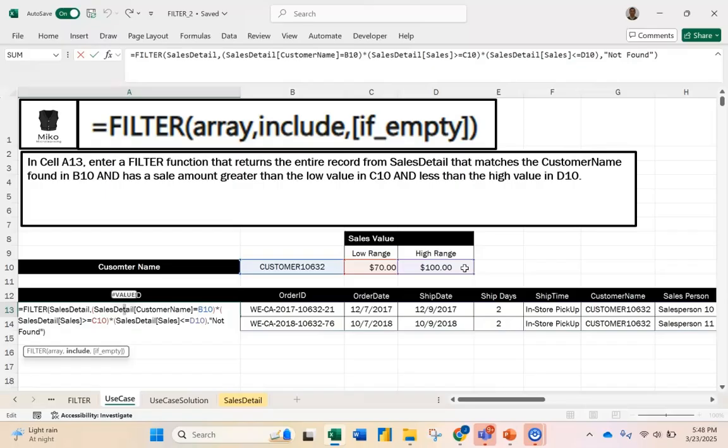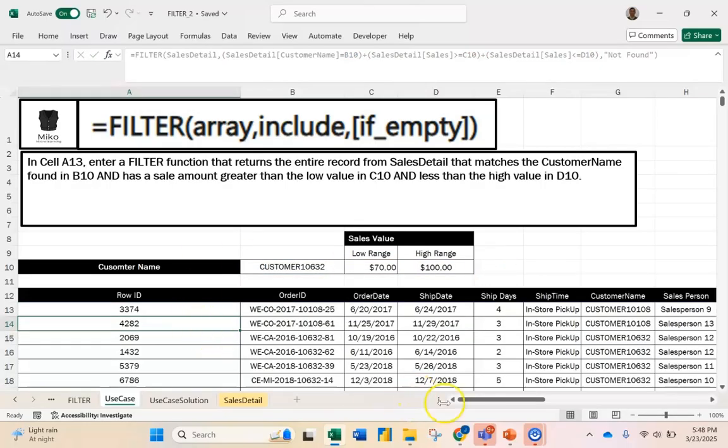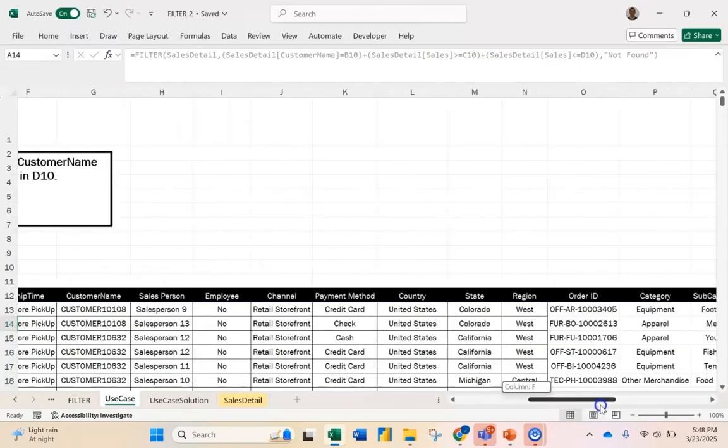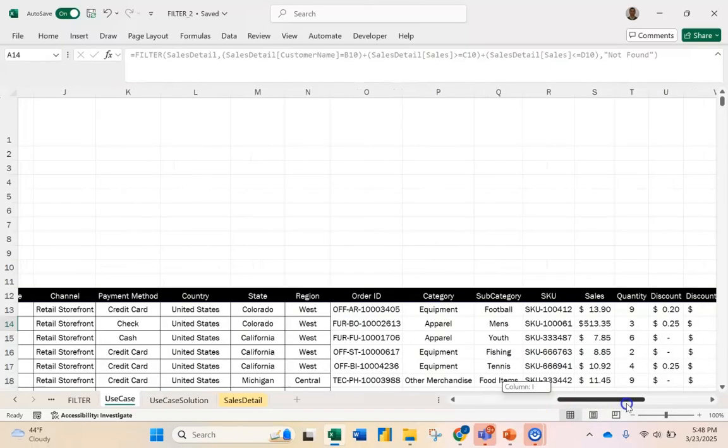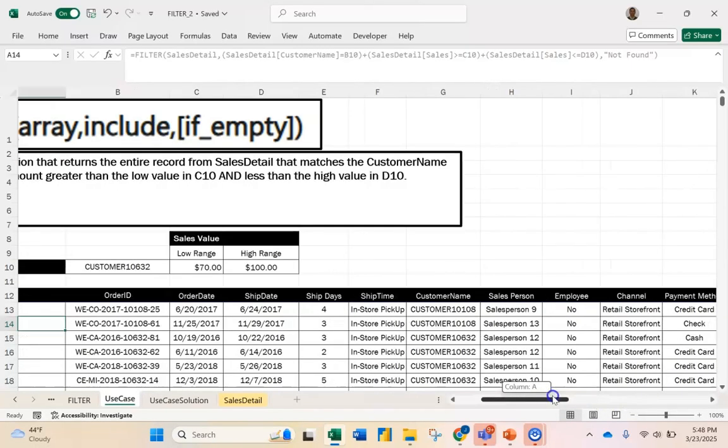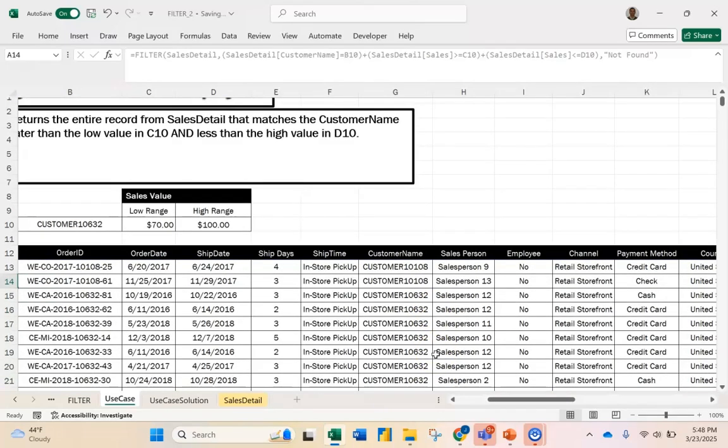as an or. If I were to change this, I'm going to get a lot of things back. I'm going to get all the transactions for that customer, but I'm not going to get anything in the $70 to $100 range. So you see, I get that customer, anything that's greater than or equal to 70 or less than or equal to, which is going to be a lot of things. So almost the whole table. So the only thing I'm not getting are things in that range, I guess. Okay. So probably not a good use case of that, but I wanted to show you how the plus works as well.